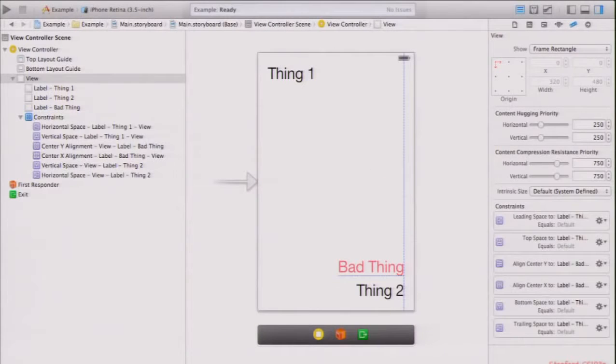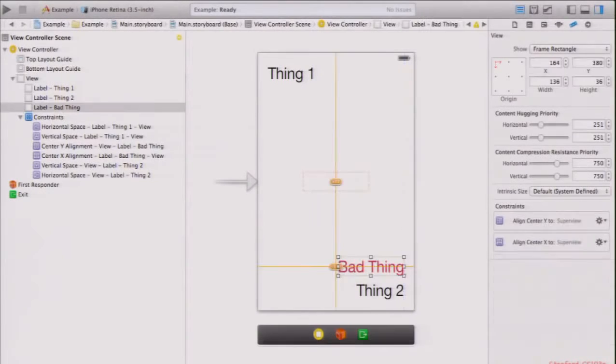Now what if I decided I don't want bad thing in the middle, I want bad thing to be stacked on top of thing 2 all the time. So I just pick up bad thing and drag it down. Well, I'll use the blue guidelines or not, but I'm just going to drag it down there and I drop it. And what happens? Well, I get the yellow guidelines again because bad thing, once again, is misplaced. That's because when you drag things to new positions, it does not change the constraints. That's important to understand. When you drag things somewhere new, the constraints stay the same. So bad thing's constraints are still align center X and align center Y, you see? See them right there? And that's no good.